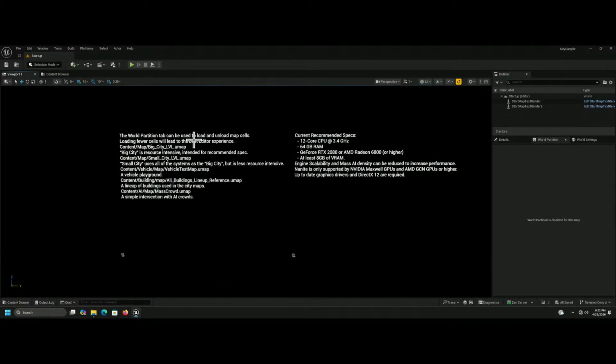World partition tab can be used to load and unload map cells. Loading fewer cells will add to the best experience in the editor. Blah blah blah. Black City is resource intensive, intended for recommended specs. Da, da, da, da.